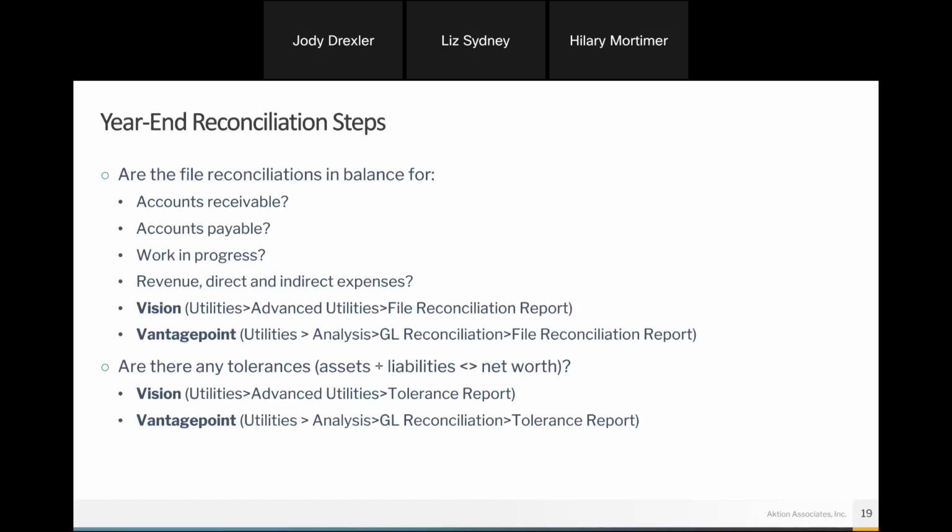If you find that you have a tolerance on your financials, that would be where your assets and liabilities are either greater than or less than your net worth, you're going to take a look at the tolerance report. And in Vision, it's under Utilities, Advanced Utilities, Tolerance Report. And in Vantage Point, it's Utilities, Analysis, General Reconciliation, and Tolerance Report.